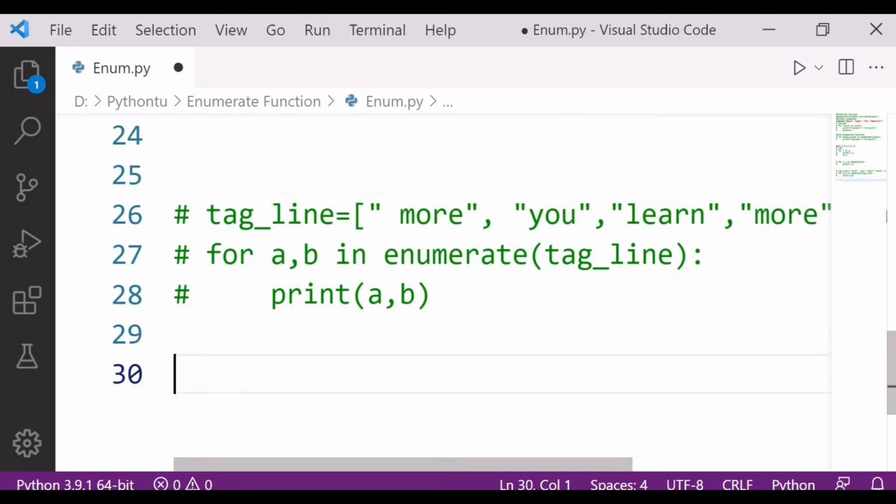Now, what if I have used two variables here? What are they basically? This one is for the index value. This A will show the index value, and this B, the value that comes here, will go in the tagline. So this is all.